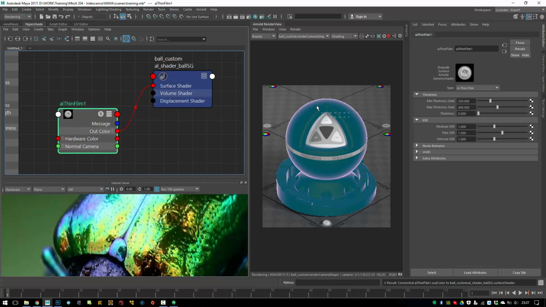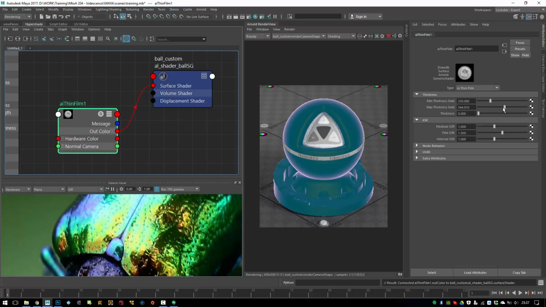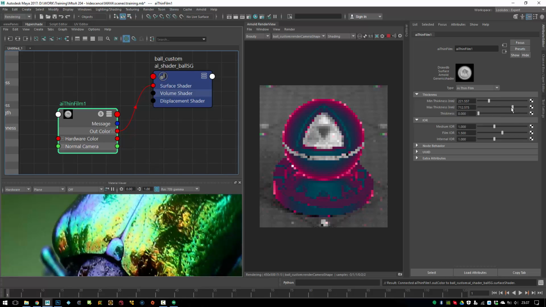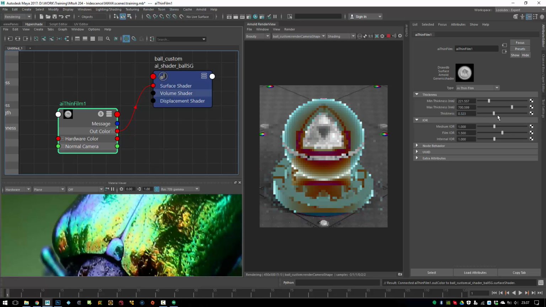So the white thing is the Fresnel, or actually this is how the shader looks, and you can connect this to your specular color or reflectivity color. Then you have sliders of thickness, and this just controls the thickness of the thin film effect. The thickness itself is not doing as much because you don't have any thickness in here.